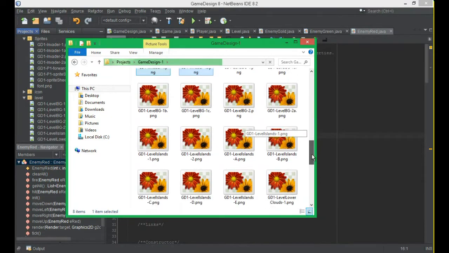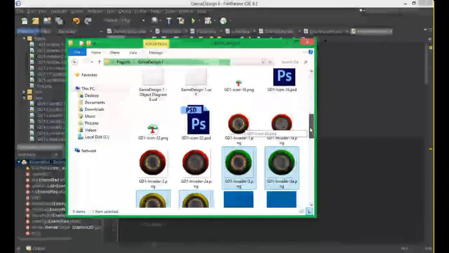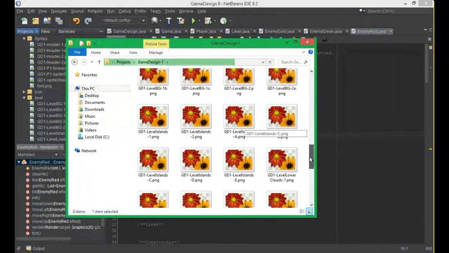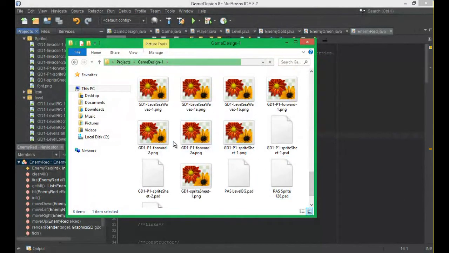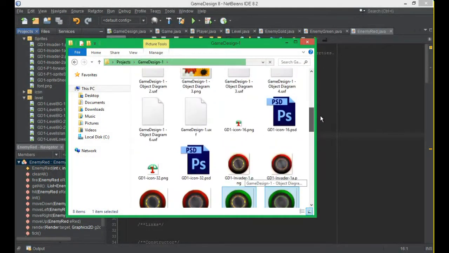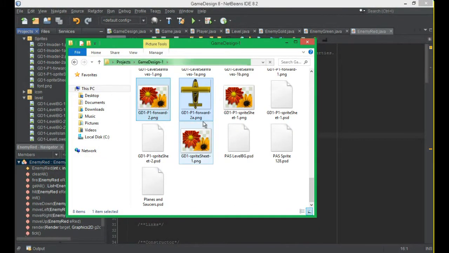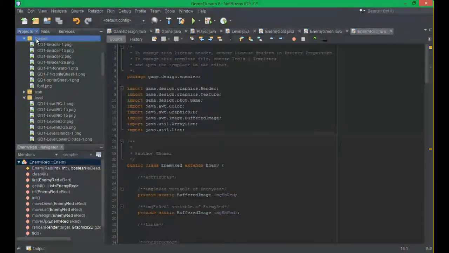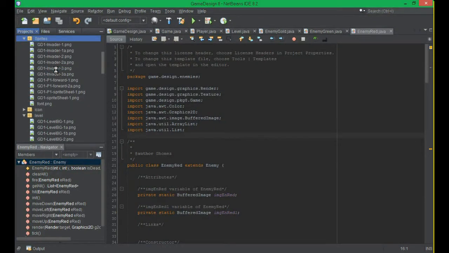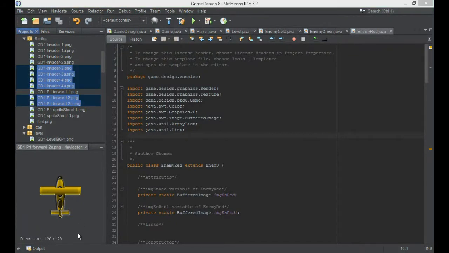We need the player as well. Just crop this stuff. Forward to a. So they're all the sprites when they finally load. Yeah, let's just copy those over. Paste. And back for the level.